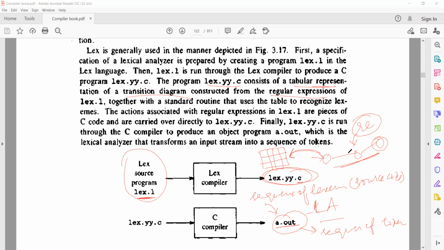If you are able to do it manually, then you don't need a Lex compiler, because the Lex compiler is used to convert a transition diagram into a tabular representation. Even if you do not know how to construct a transition diagram, you just provide a regular expression. Here you provide an RE, a regular expression based notation, because the Lex compiler, which is one kind of tool to generate a lexical analyzer, is based on regular expressions.